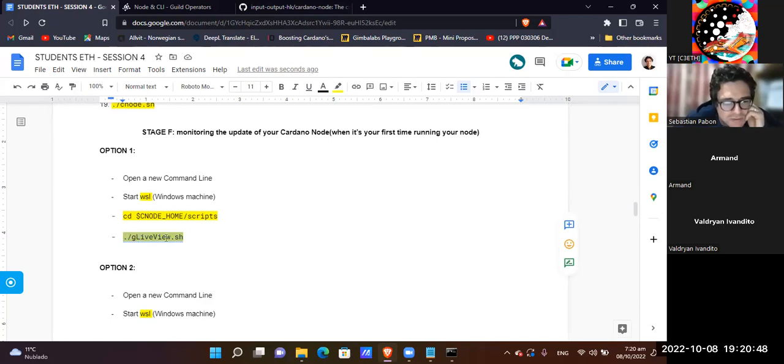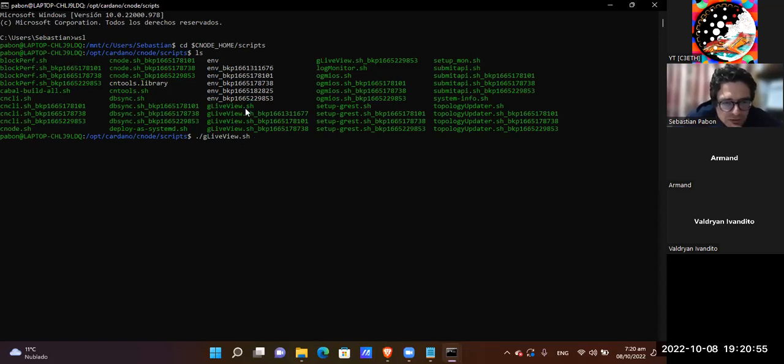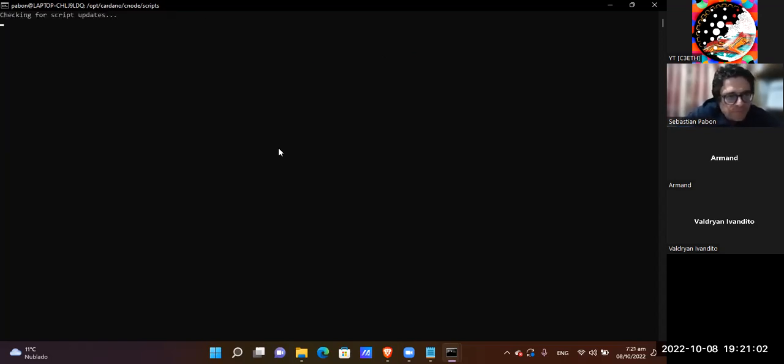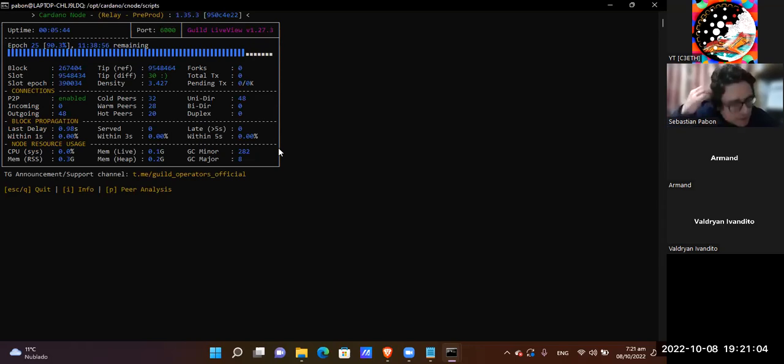Questions? Okay. Copy this line and paste this. gLiveView is this. This gLiveView. Enter. And here we have an interface that shows me the level of actualization of my node. Here I have the epoch 25.